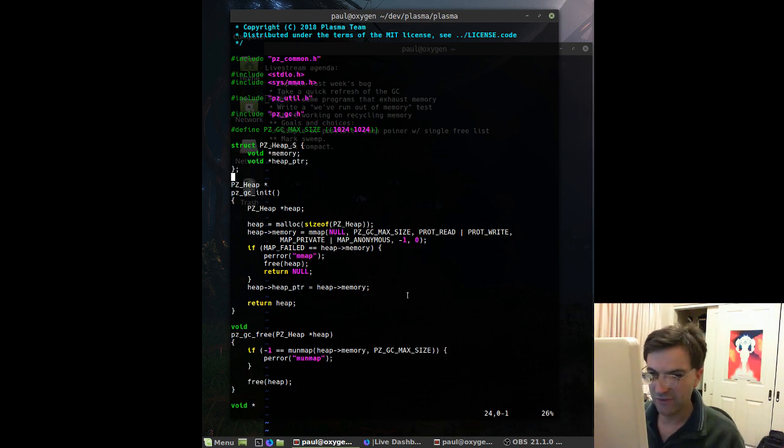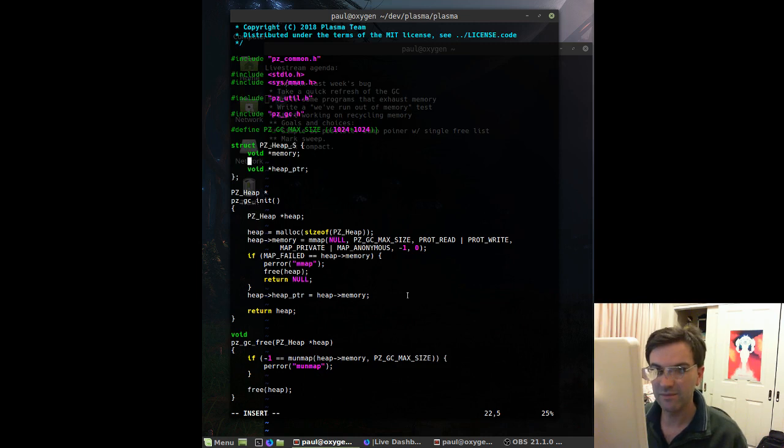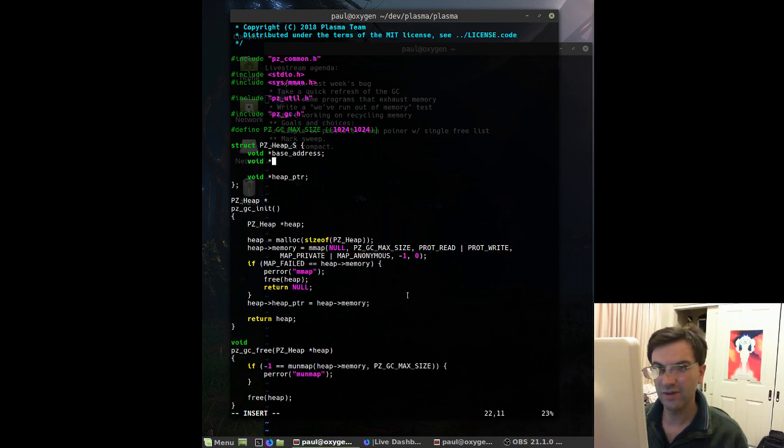So we want to be able to set parameters. Actually, let's start here. Why not? Base address, void. If I realloc memory, something very interesting could happen, but we'll see. We'll get to that later.